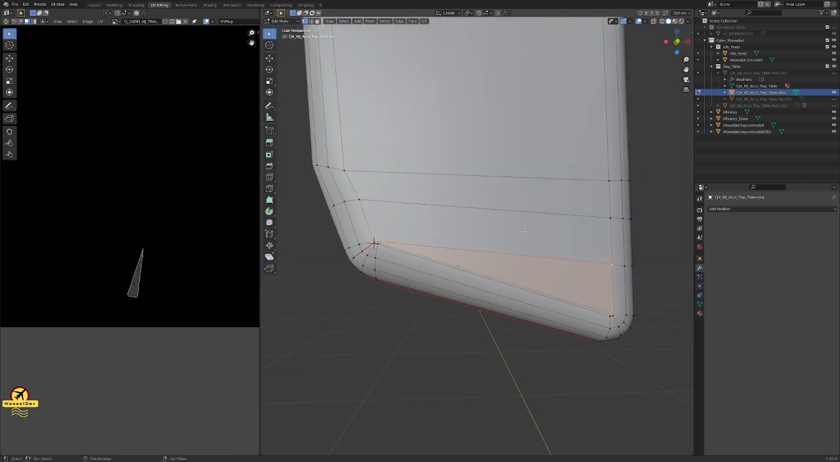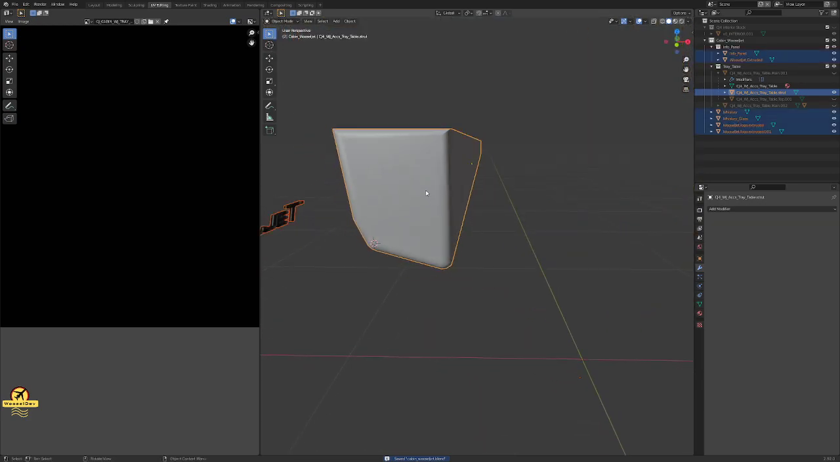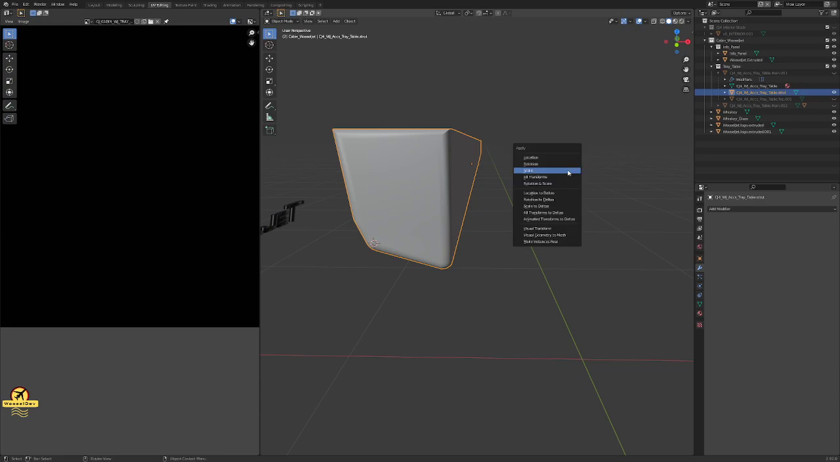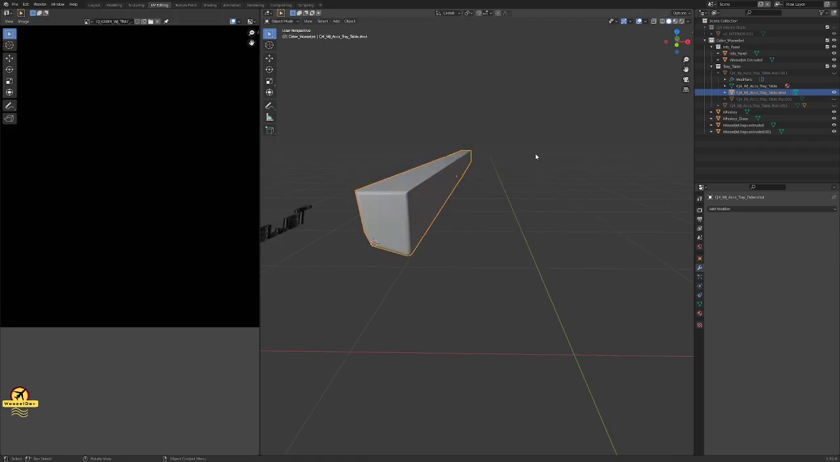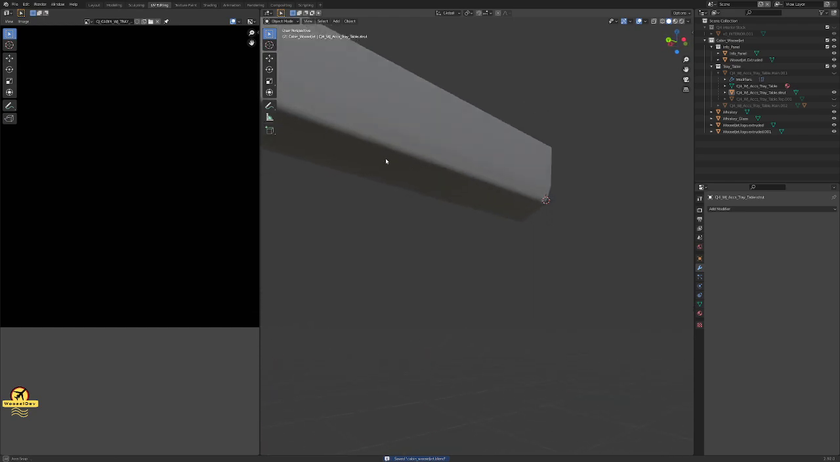All right. That's the same thing now on this side as well. So mesh. Oh, let's recalculate outside. Okay, maybe we should also apply the scale and then recalculate again. Okay, so that is fixed as well.